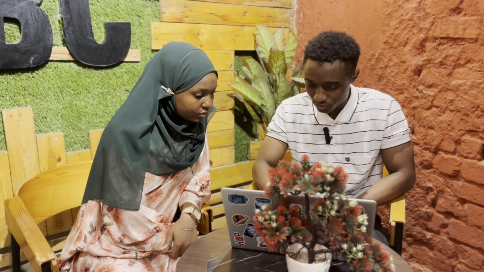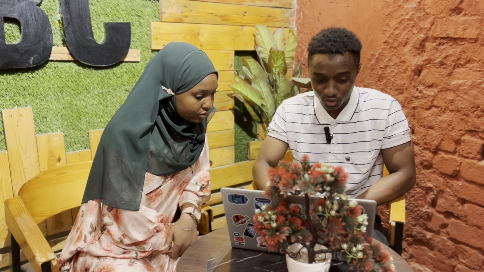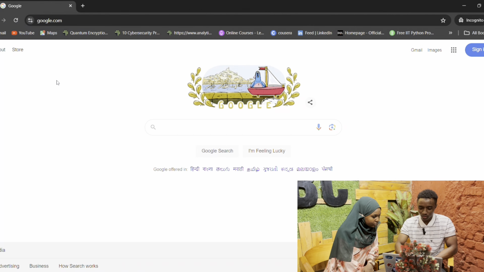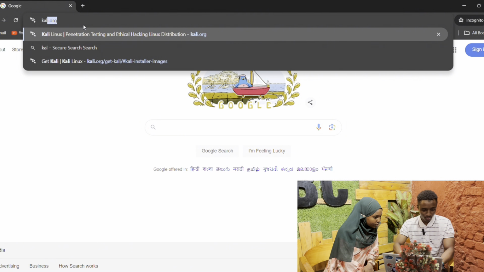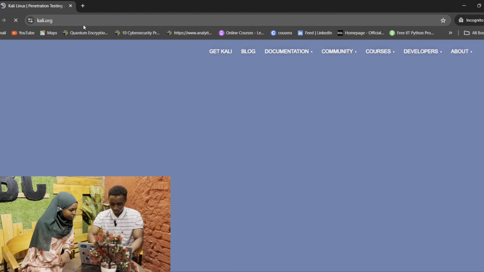First of all, before we get started into anything, I'm gonna show you how and where you can install all of these tools that we've mentioned. So first, I'm gonna show you where you can get Kali Linux from. Basically, you just have to go to kali.org and go to the website here. Once you're there, just click on download.